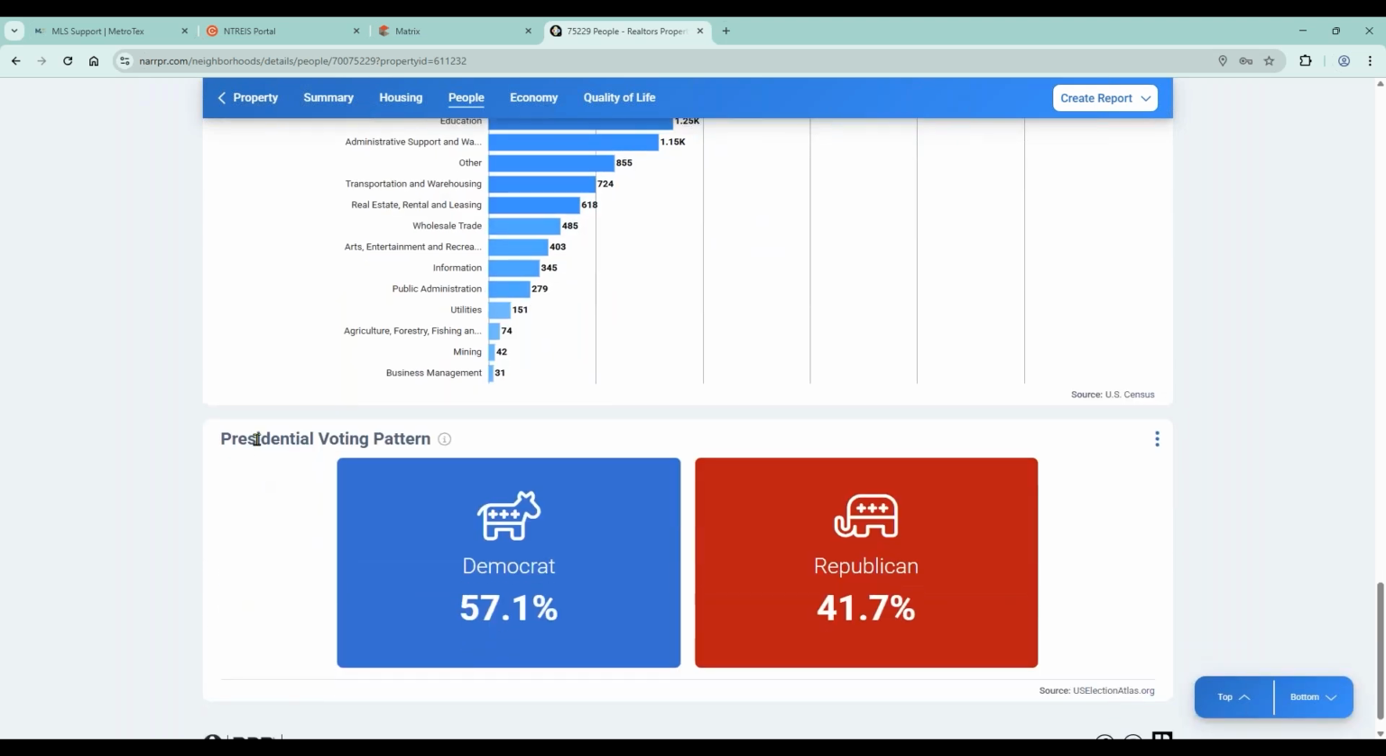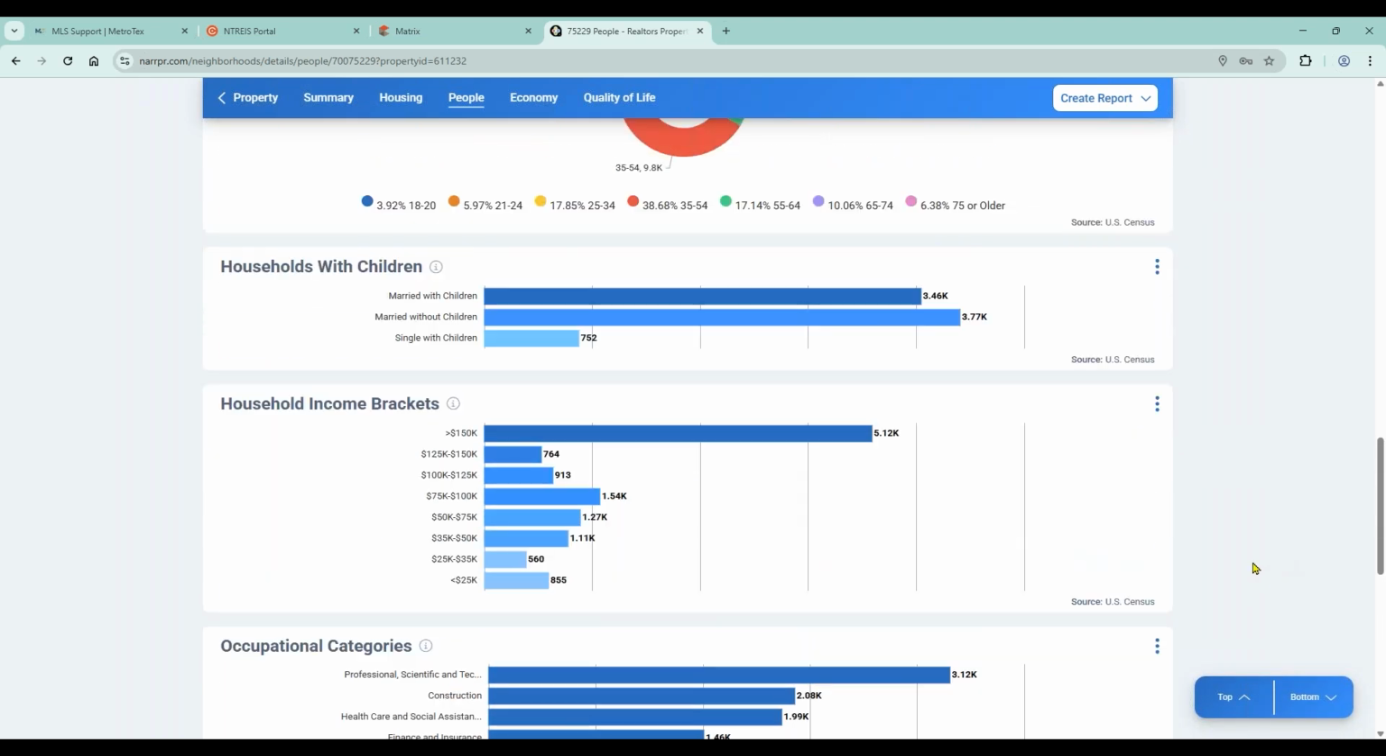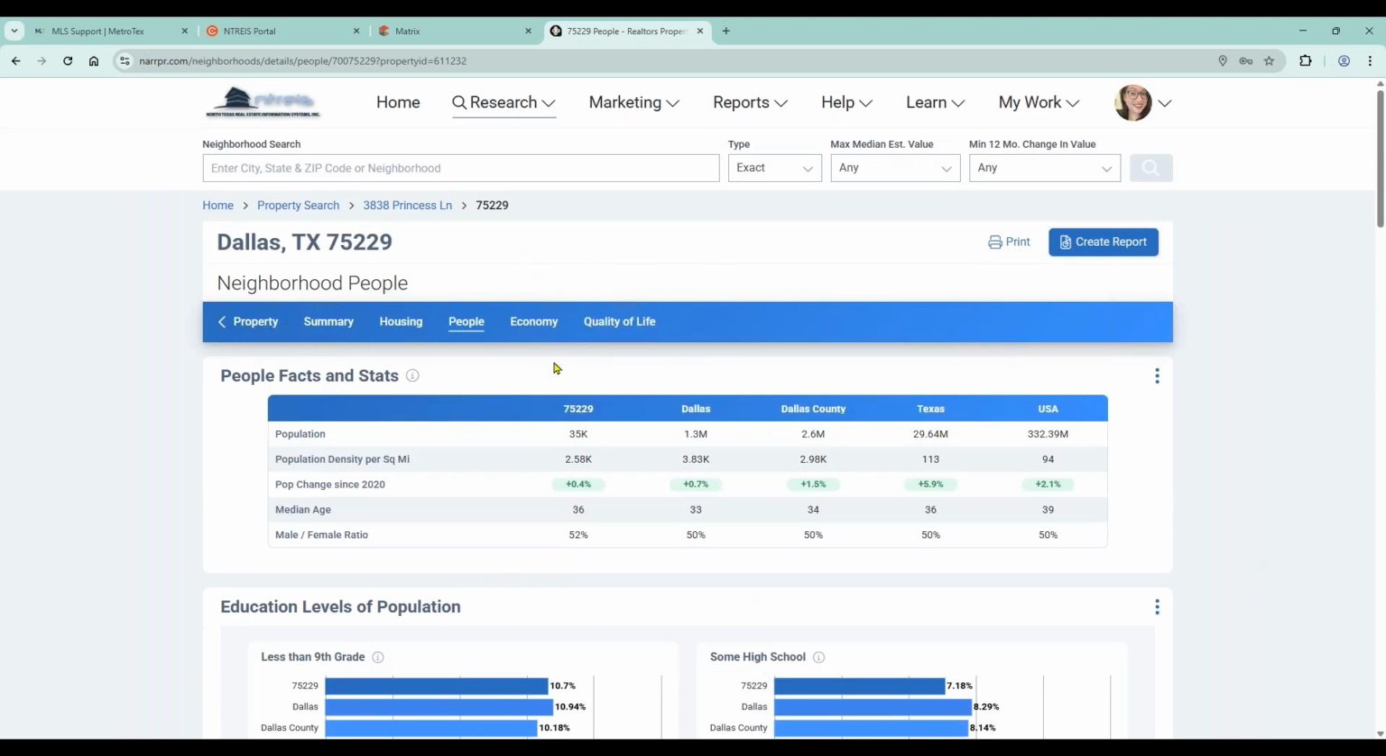And then the very last piece, presidential voting pattern. Everything's coming from US Census except for this one. This is the uselectionatlas.org. All right, so presidential voting pattern, all of that is in there. Let's go back up to the top.